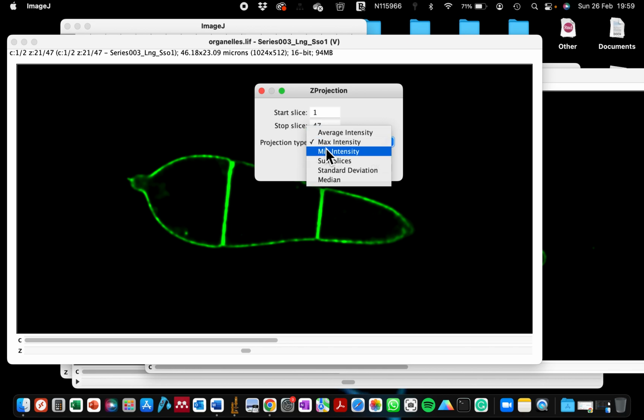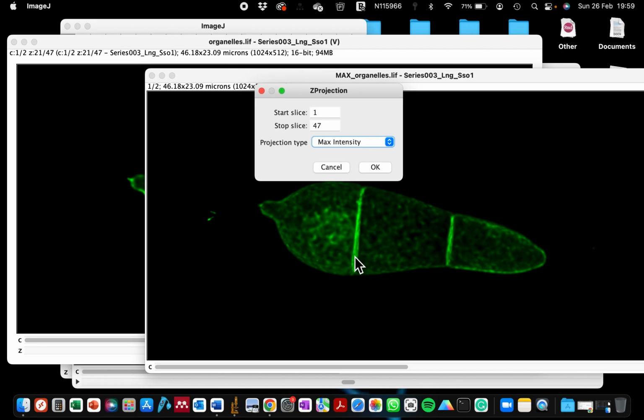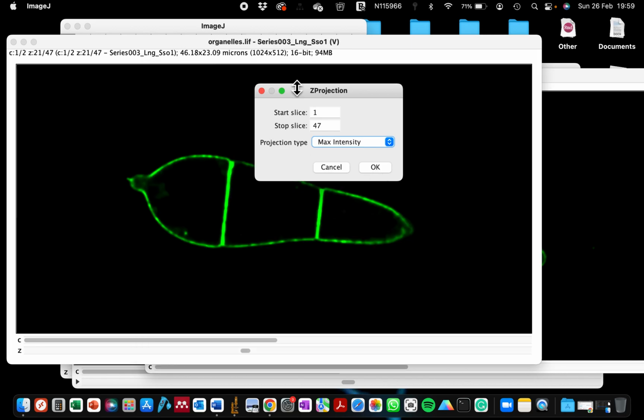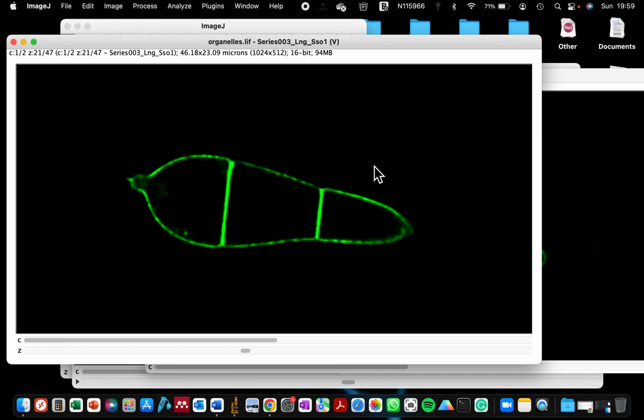Most people go for the maximum intensity, and what the maximum intensity does is that it selects the brightest plane in each of the Z position and then compresses it together in order to give us an image that is just a single slice and that is representative of the whole Z plane. So now I'm just going to select maximum intensity and click OK.